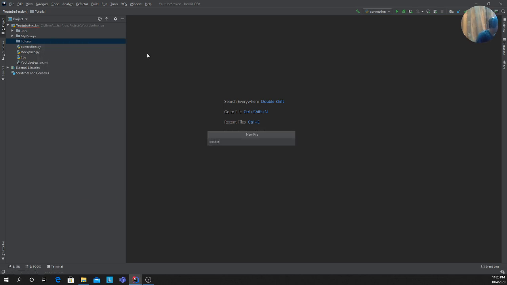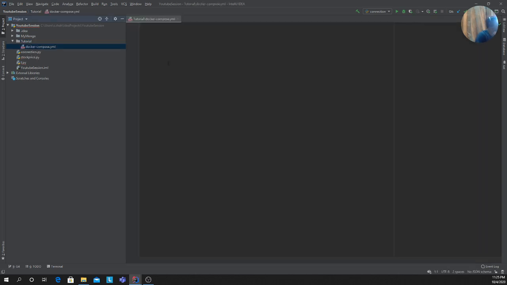So it's going to be docker-compose.yml. That's the extension, okay? So that's the YAML file that we want to create. Now, in this YAML file, I want to define my MongoDB. So first of all, I'm going to say version, and I'm going to define the version to be 3.7. Okay, that's my version number.